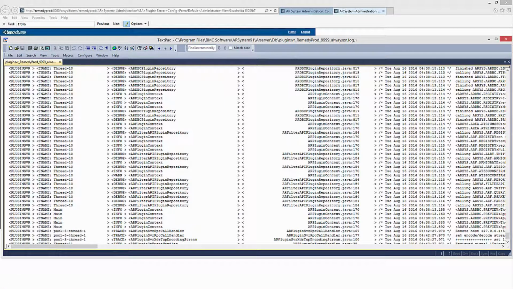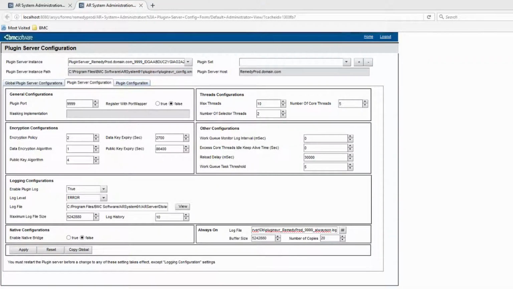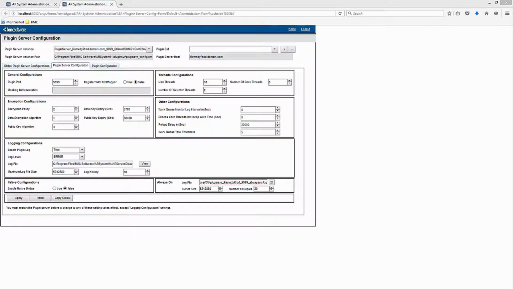Let's take a quick look at what the plugin server always on log looks like. And you'll notice here this looks just like a regular plugin server log, except for one difference. Regardless of the log level that you have set for the plugin server, the always on log will contain debug information. So now you know how to use and configure the always-on logging feature of ARServer.